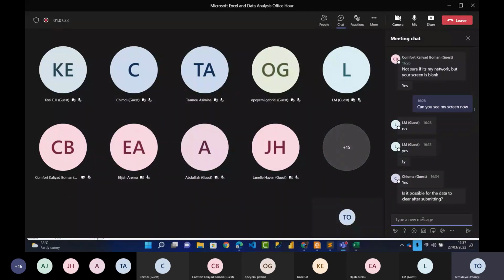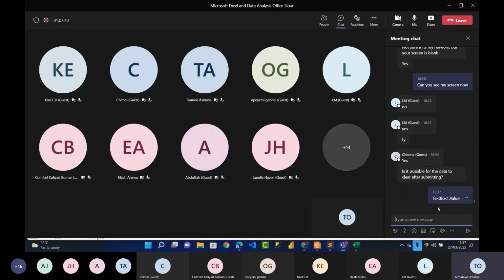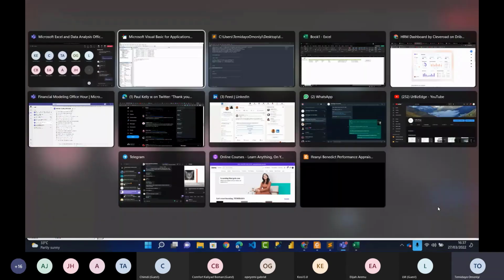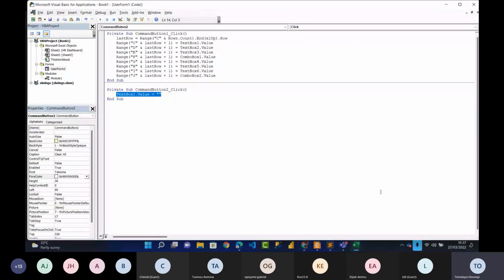Yes, that's what I'm trying to do now. I'm trying to create a function to clear all. So paste this here. Basically, I'm trying to see what I did here. You remember, okay, let me just show you something.